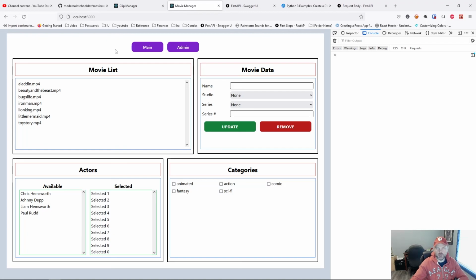So I'll split up the GitHub commits so you can see the changes, but that is going to be done in the background.